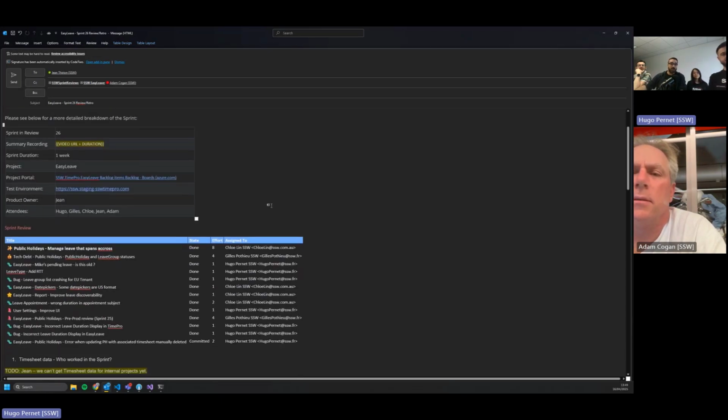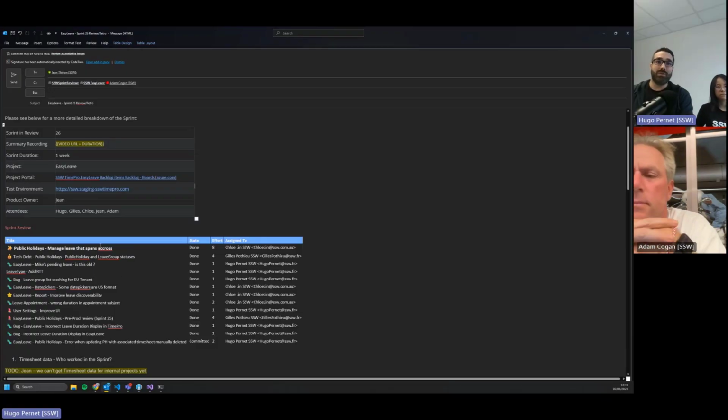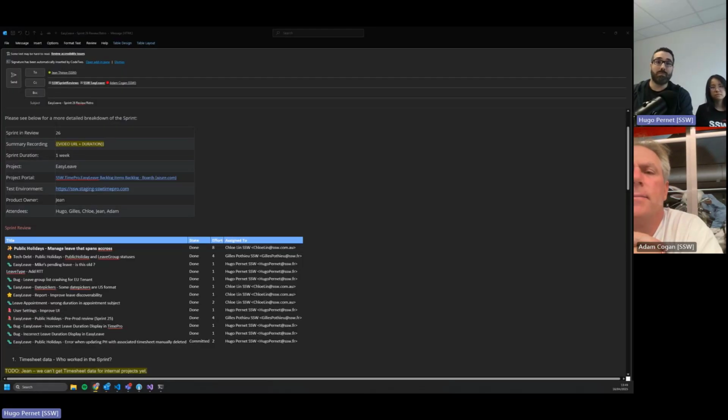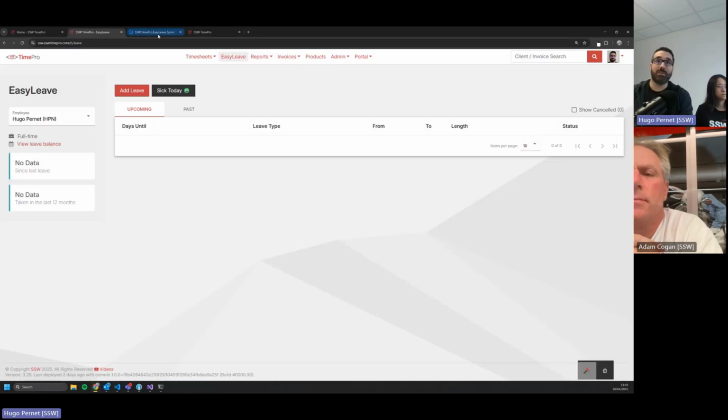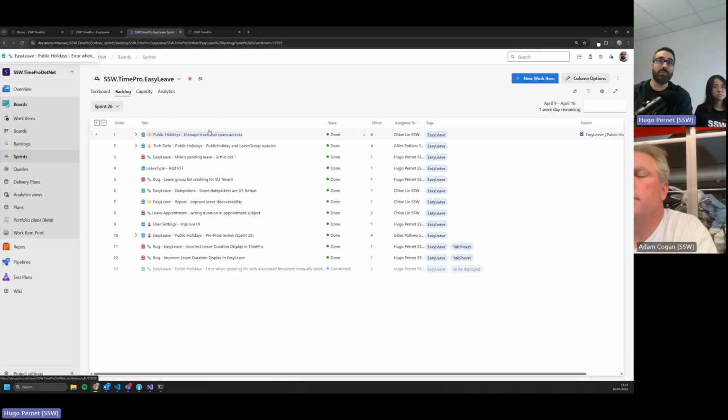So mostly everything is done except the last one, which has been added to the sprint yesterday afternoon. So it's not done yet, but we just have to deploy it. It's been tested on staging. In the cool features we added this sprint, there is the first one, managing leave that spans across public holidays. So maybe you want to say a few words about this, Chloe?